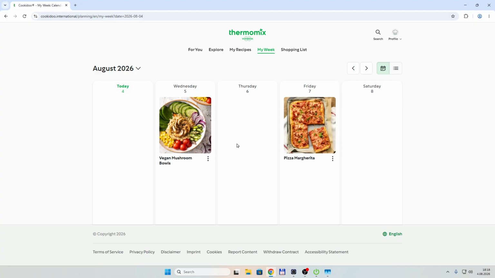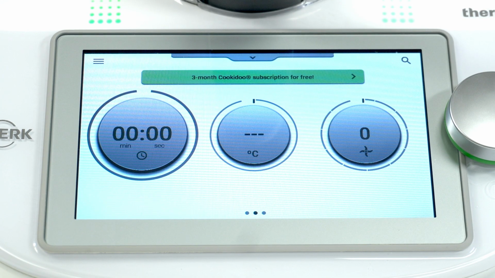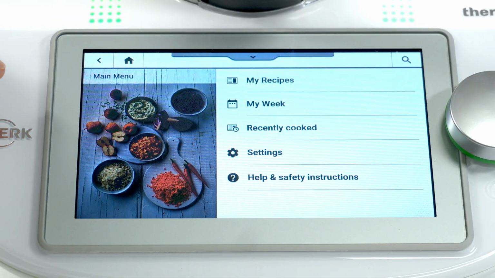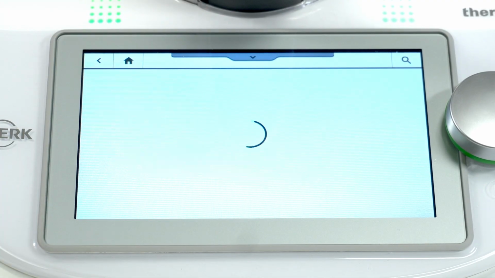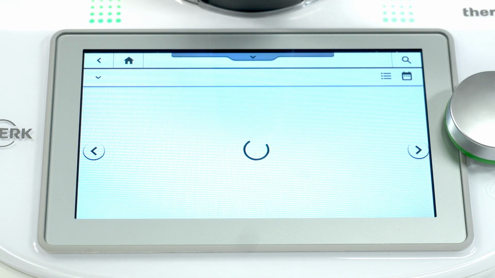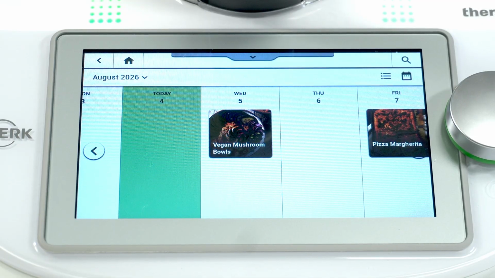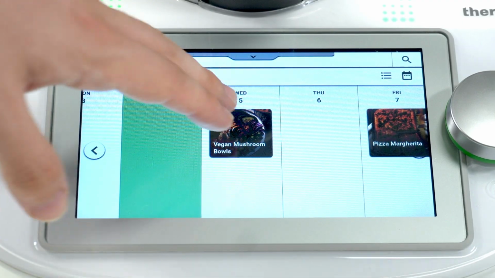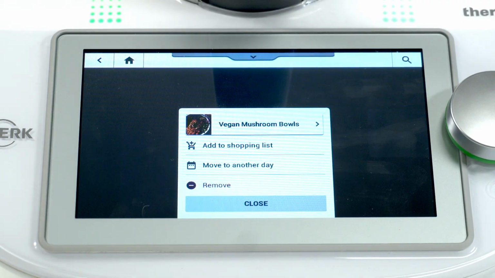And now if I go to the Thermomix, I can also find it by clicking on three lines in the top left corner, going to My Week. It'll load for a moment, download the data from the cloud, and as you can see, it shows me that on Wednesday I have the vegan mushroom balls to prepare.